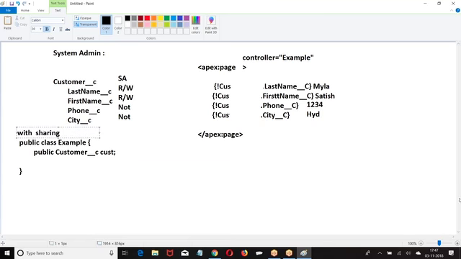Right. Even a small kid can understand this, I think. Okay, now look at this. This is the format, right? With sharing. Now what happened in this context? Is this clear for everyone?